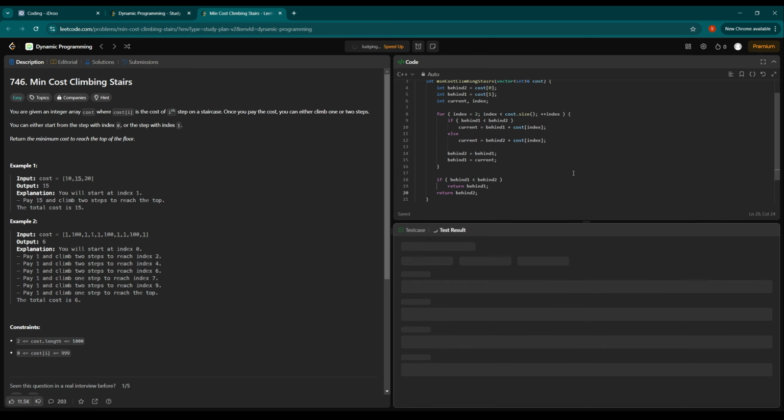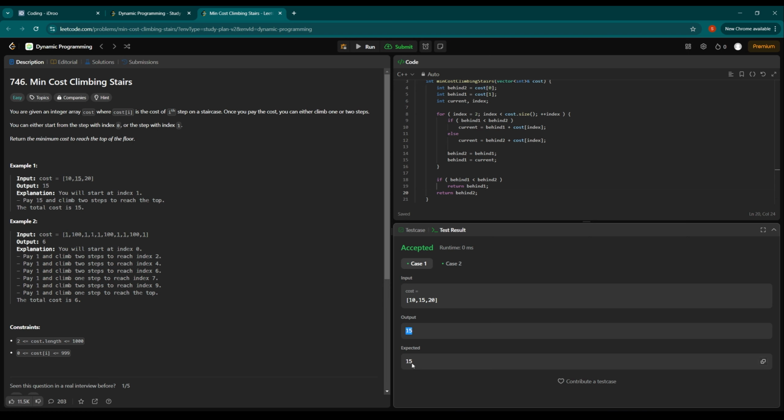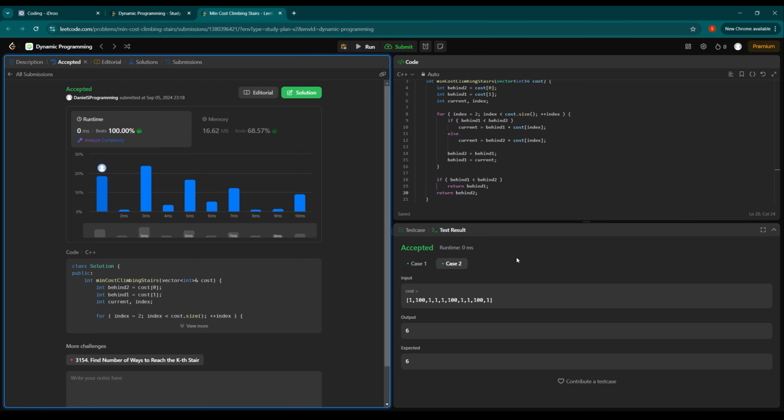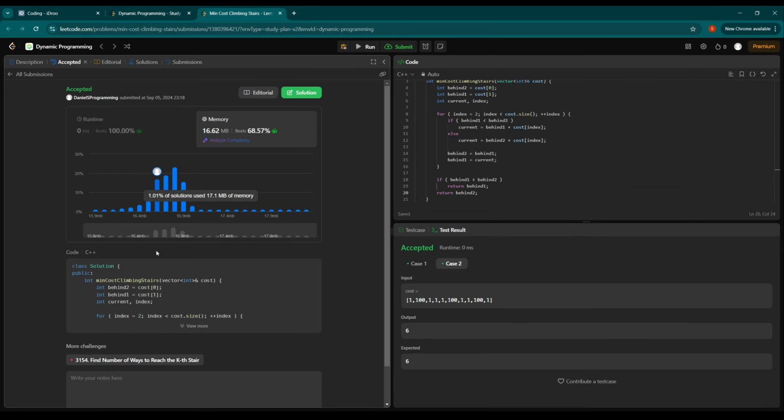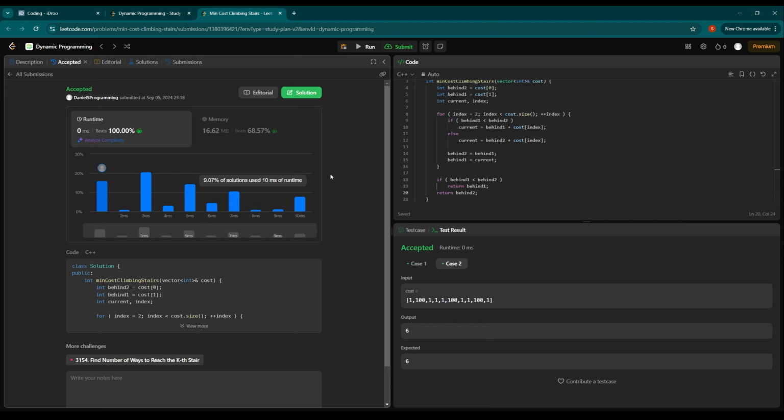Let's do a quick test. So running these two examples, we output properly here and here as well. Now submitting our answer to see what LeetCode has to say about it, and we get 100% on runtime, and almost 70% on memory, which is pretty good. Apparently, there are a lot of people that have quite a huge runtime, and in terms of space complexity, we are doing very well.